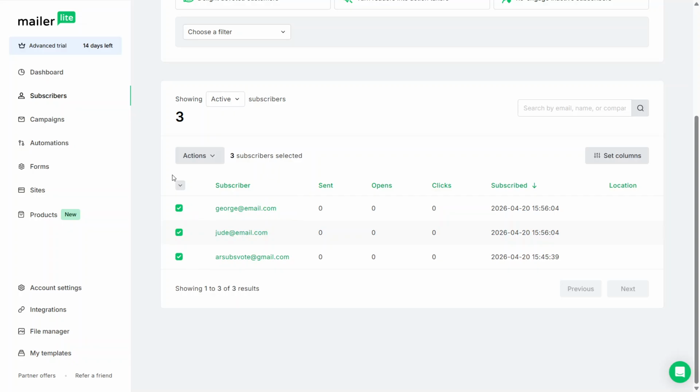Once you've made your selection, move to the top of the list and find the Actions drop-down button. Click on Actions and you'll see a menu of options. From that menu, choose either Export CSV or Export CSV for Excel.